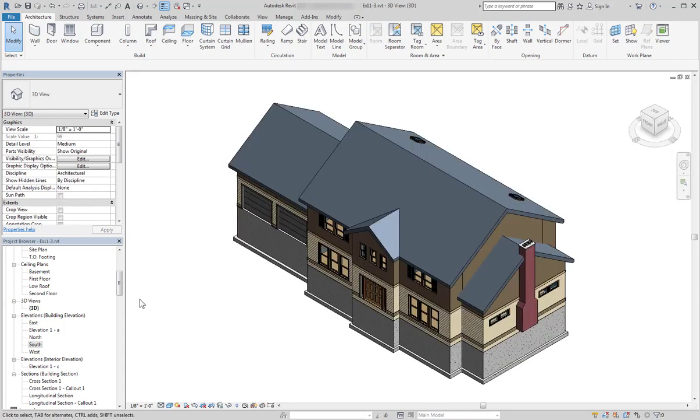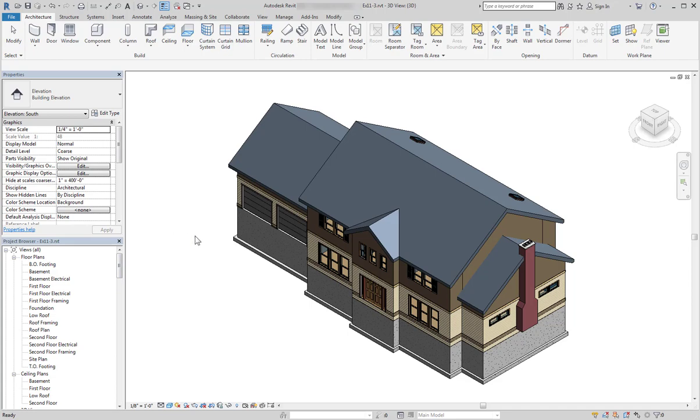Now, a couple things I want to mention about the properties and the project browser. You do use these a lot. I find myself scrolling up and down to get to all the information that I need in both of these. So I actually prefer to work with these side by side. If you have a widescreen monitor, this works really well. If you're kind of cramped for space, you might want to stack them like I've got them here.